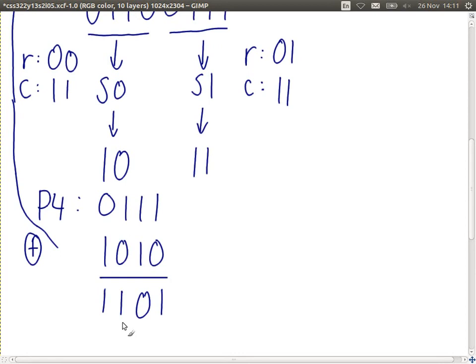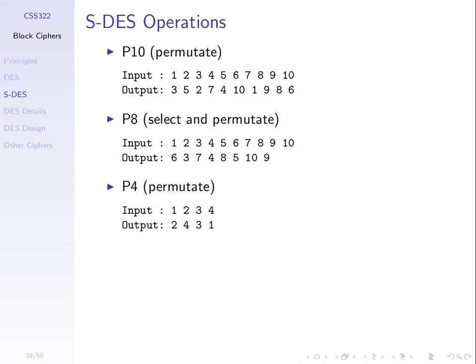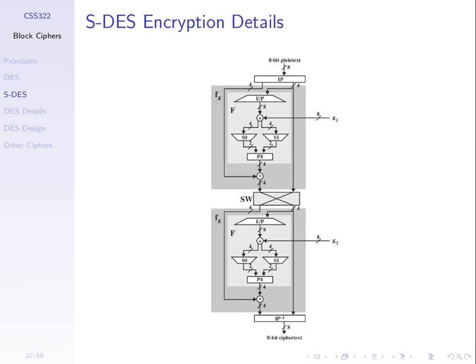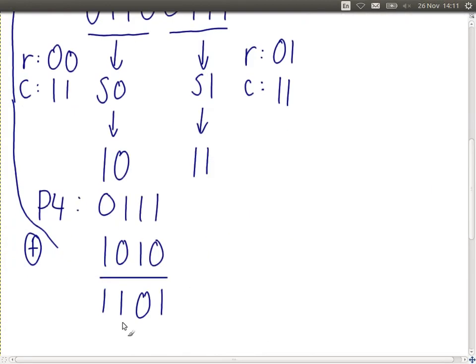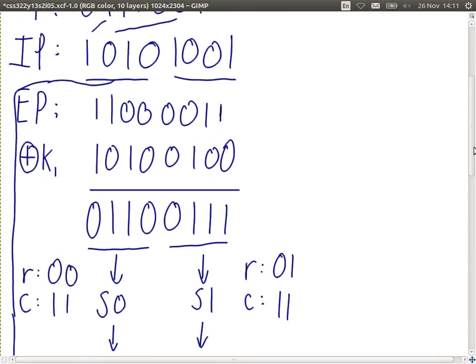And now we go back to our slide. What did we just do? We just took the 4 bits out of P4, exclusive OR with the 4 bits from the initial permutation. We get 4 bits out. Combine it with the original right half of the initial permutation. I'll bring that down. The right half here is now reused.